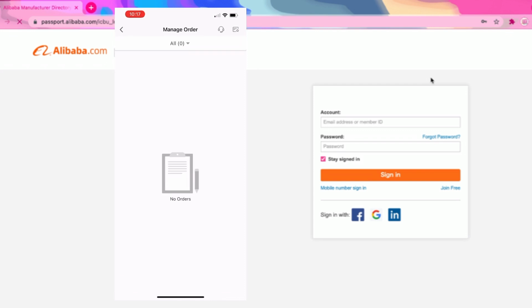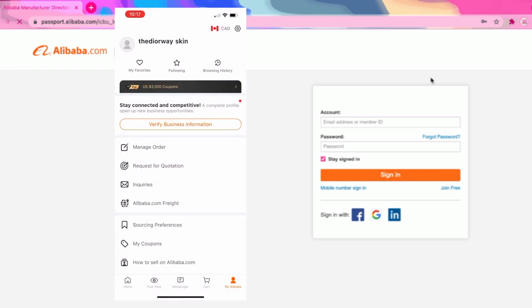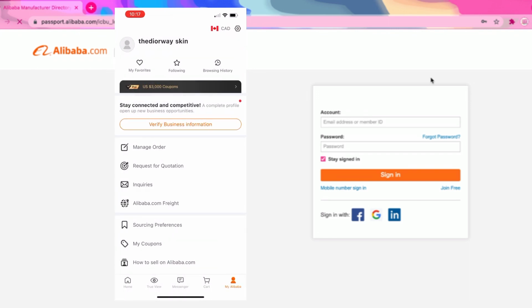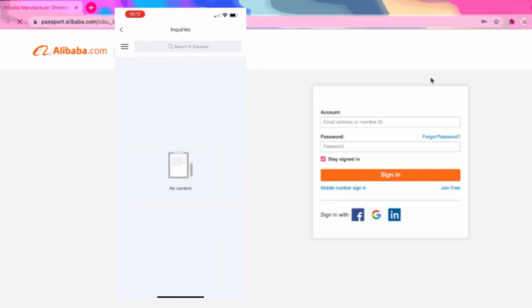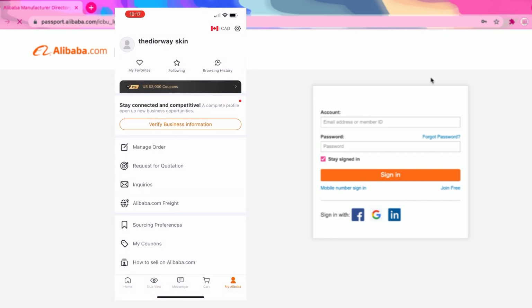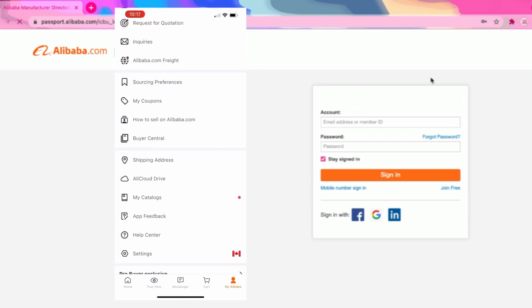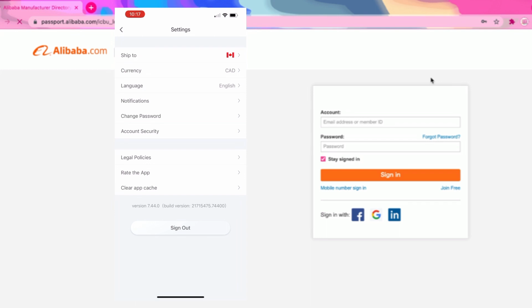And then right here is just the manage order button. This is where all of your orders will go. We have the buying requests. These are all just little things, pretty much like a my account type. So this is where you'll keep track of all your inquiries, all the things you've bought, and all that good stuff will be located in this tab.